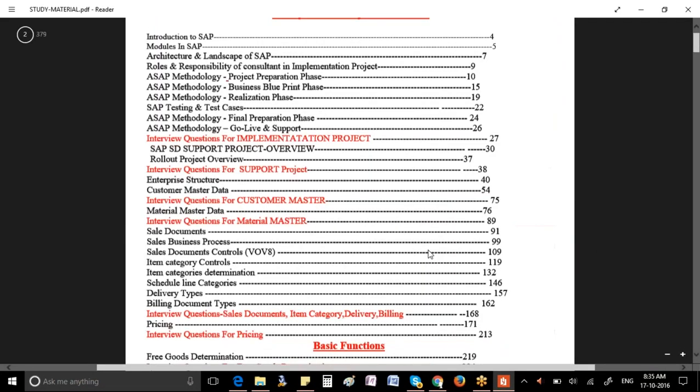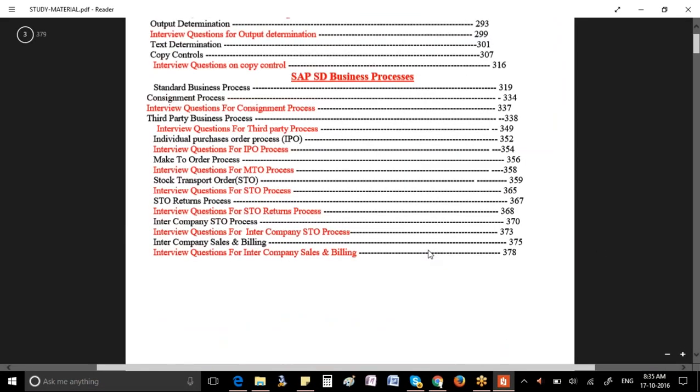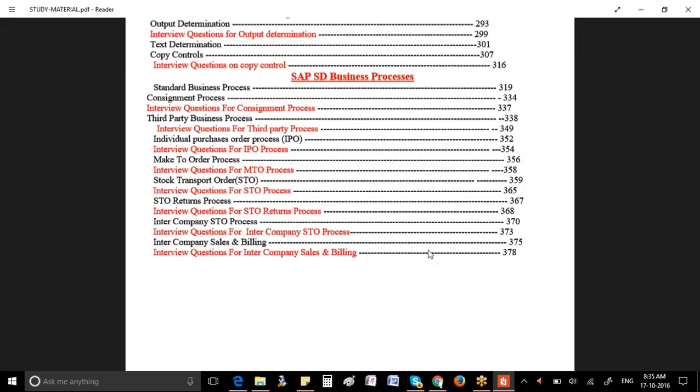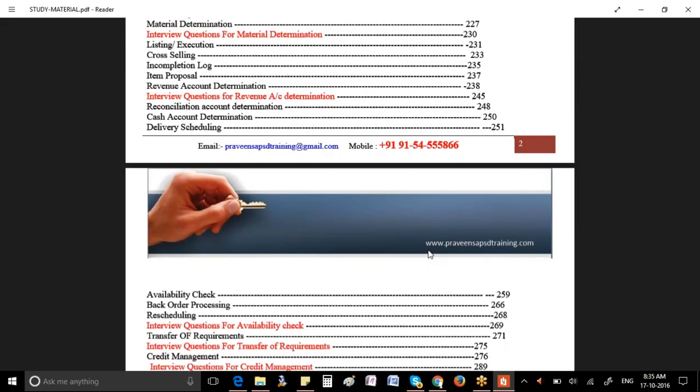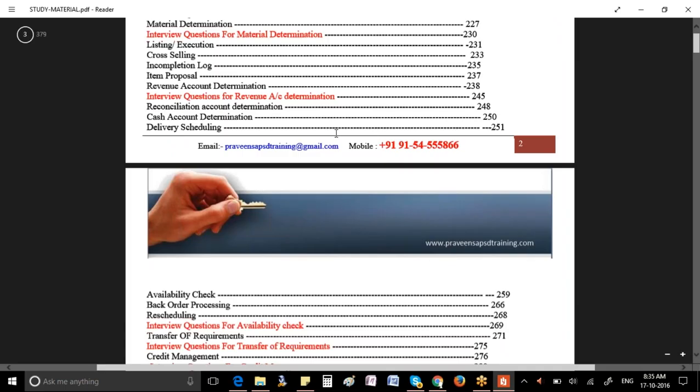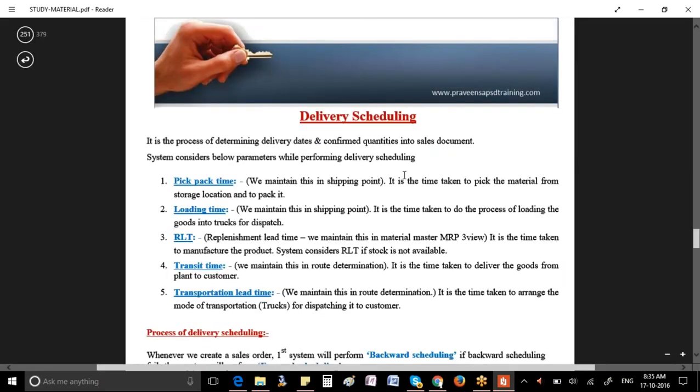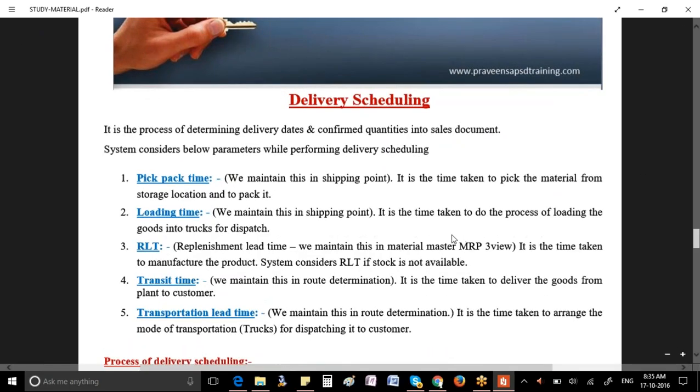Okay, so let's go on to delivery scheduling, one of the very important concepts. More than for the interviews, you will love to learn this concept. If you put the interviews aside, delivery scheduling is one of the concepts which you will love to learn in SAP SD. Working, I don't know, but for learning you will enjoy this. So delivery scheduling. What is delivery scheduling?